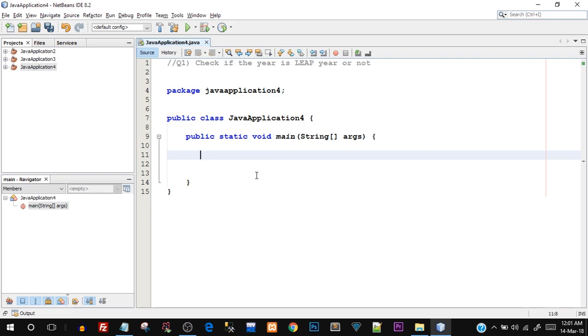Tanmaya for Simple Snippets, and today's video tutorial is going to be a practical program with the question as follows. Check if the year is leap year or not. So we are going to be writing a program to check if the entered year is a leap year or not in Java programming.